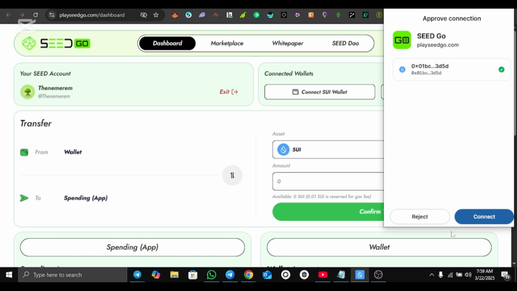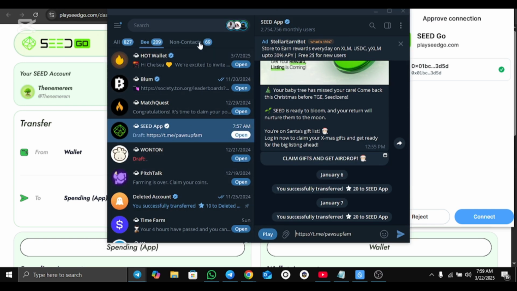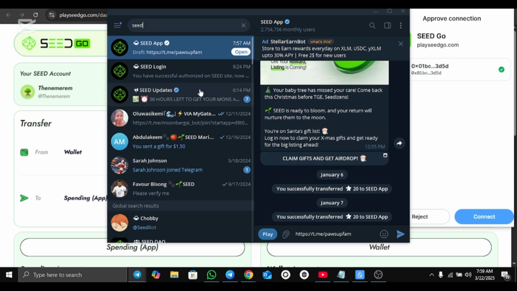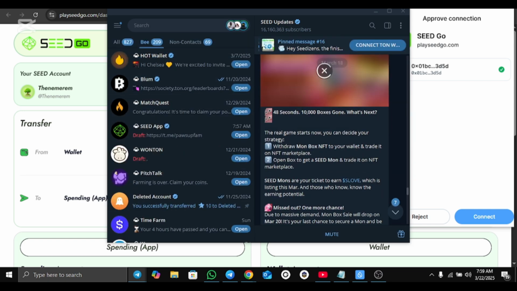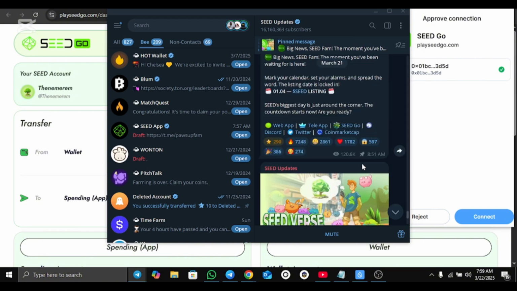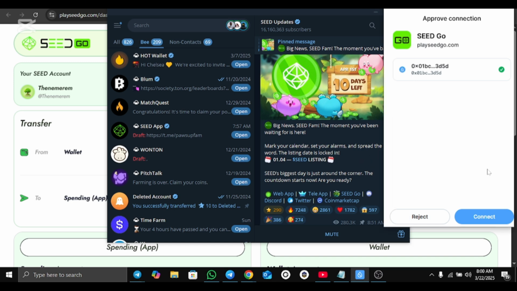And let's go to your Telegram, and from their latest announcement, they said, big news, seed farm. The moment you have been waiting for is here. Mark your calendar, set your alarm and spread the word. The listing date is locked in, 1st of April. So we don't know if that's the listing date for real.